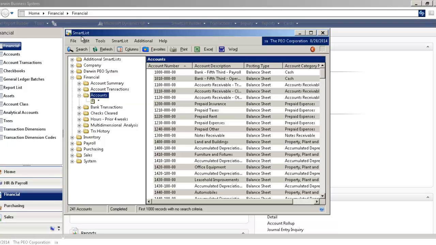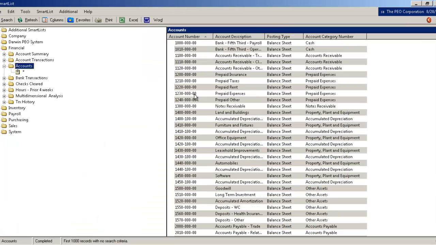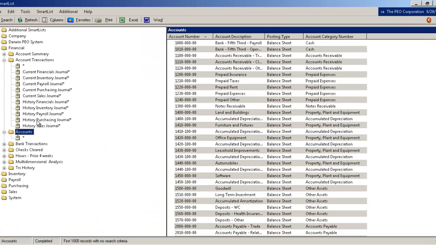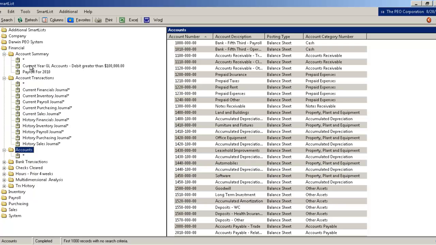So this tool actually allows you to look at anything in the system in a list view. It's very easy to find information. That's why I'm using it for this demo. I can go into the transactions or look at journal entries if I want to. I can look at account summaries, etc. I can do custom sorts and filters and searches if I need to.